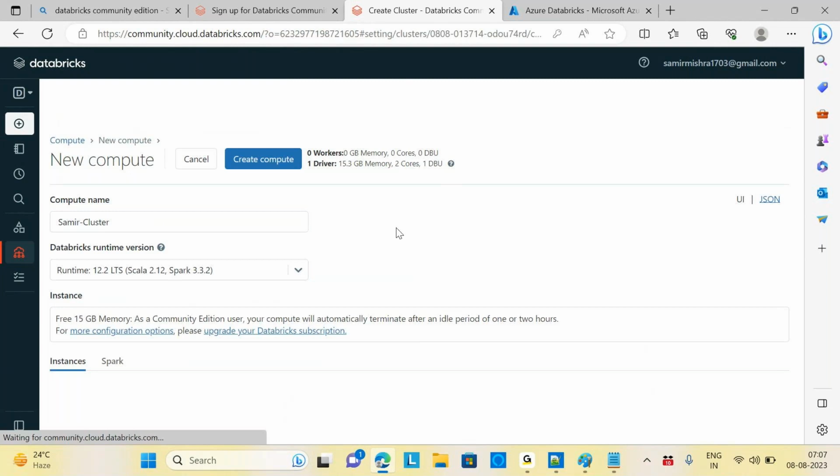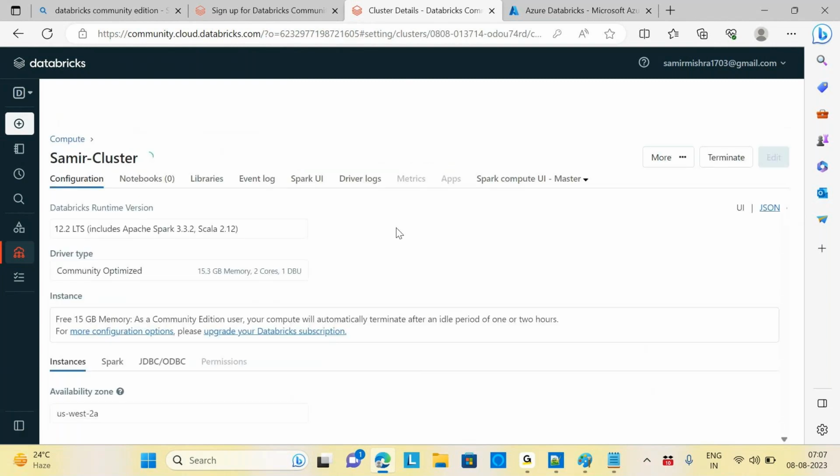It will take some time. Once my cluster is ready, then only I can start doing anything there. Okay, let it create. Now I will go to the create button here.